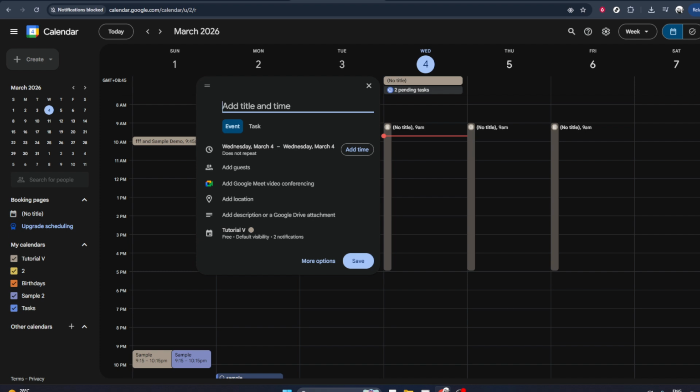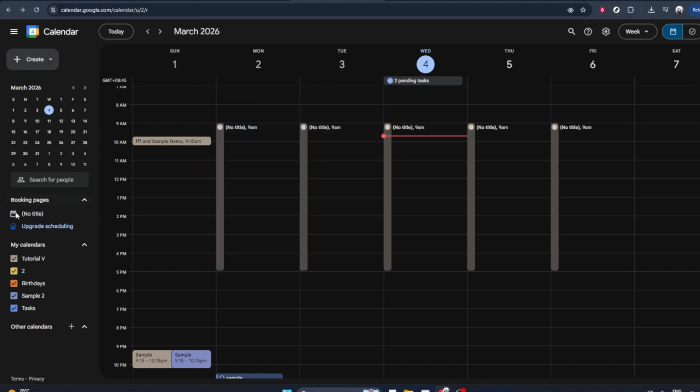First, open Google Calendar in your web browser and make sure you're signed in with the account that owns the calendar you want to adjust. On the left-hand side of the screen, you'll see a list of your calendars under the My Calendars section. Hover your mouse over the calendar you want to use, and you'll see three small vertical dots appear next to its name. Click on those three dots. This opens a quick menu with several options specific to that calendar.